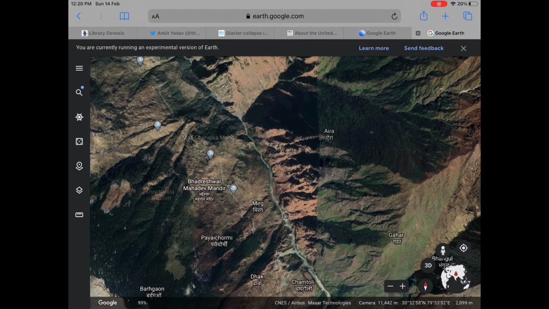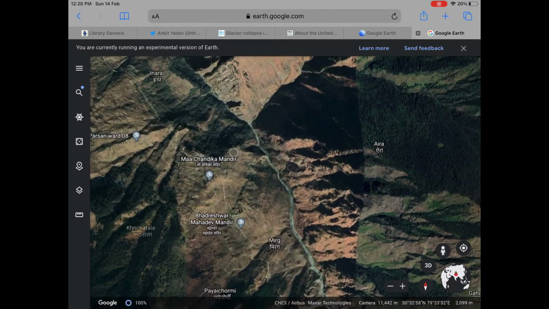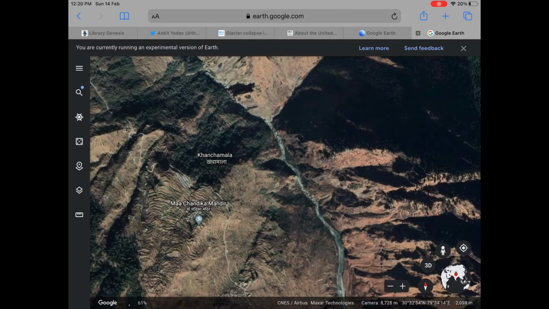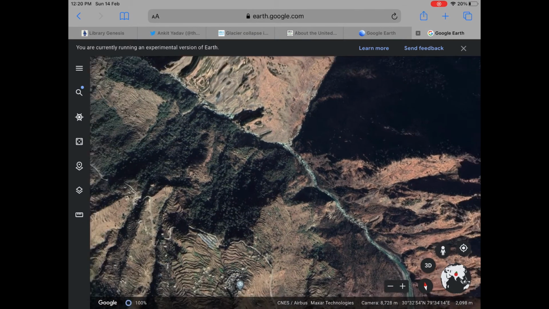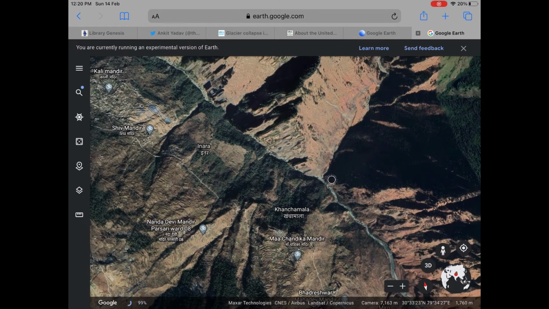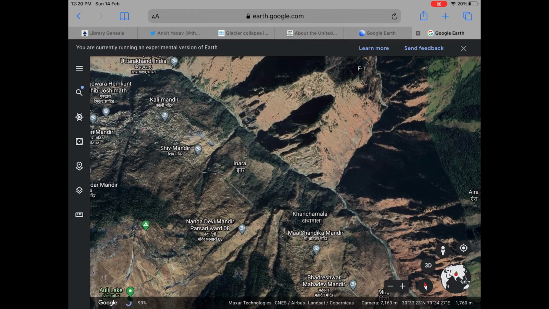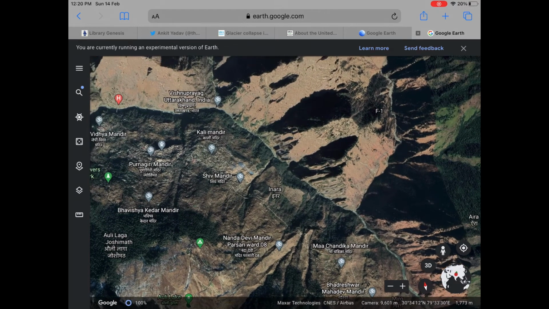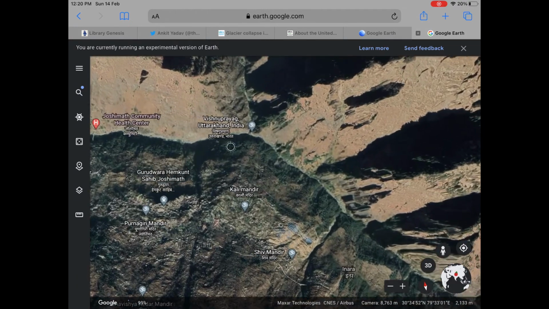Now we are moving further downstream where the Dhauliganga River meets the Alaknanda River at Vishnuprayag. These are some rivulets where the Dhauliganga River moves further downstream, and we can now see on the left hand corner Vishnuprayag, where the Dhauliganga River meets the Alaknanda River from the north side.